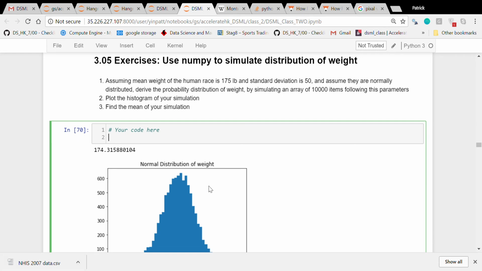If you're back, you can start working on exercise 3.05.